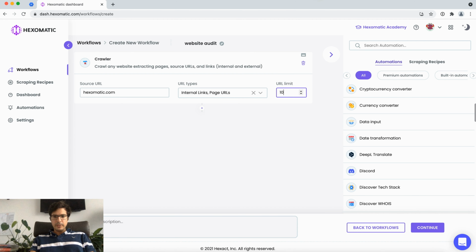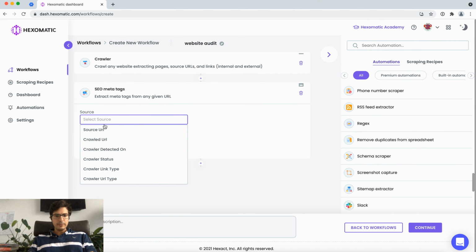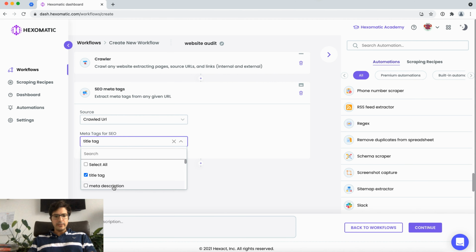For this, I'm just going to choose 10 URLs for the example, but you can specify as many URLs as you need. Next up, for each URL, we're going to check out the SEO meta tags that we have. So I'm going to use the crawled URL, and I'm going to choose, for example, title tag and meta description. But you also have access to, for example, canonical, robots, the Open Graph tags, as well as the Twitter graph tags.